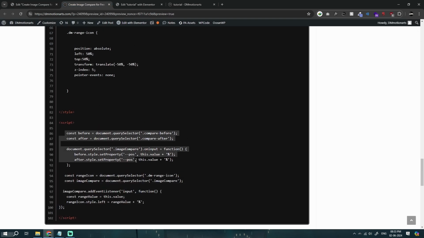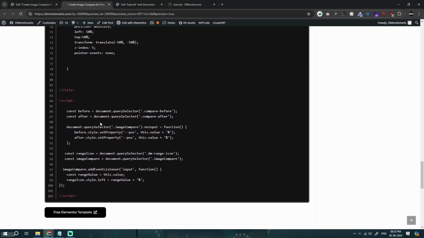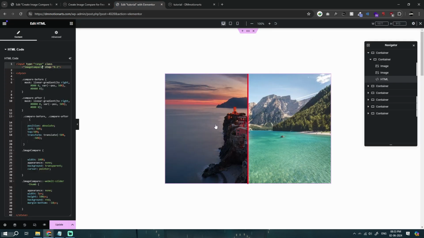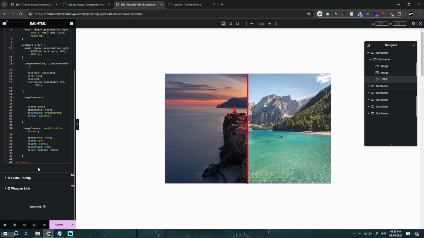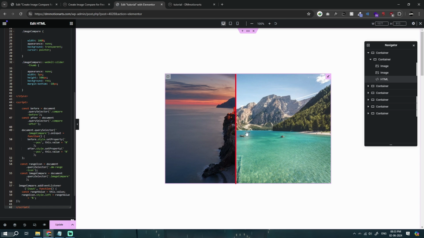So this code changes the mask from left to right. It just changes the left to right mask by changing the POS value, and this one just makes the image that we are going to use later follow that range. So let's just copy the script, and suddenly you could see it started to work.